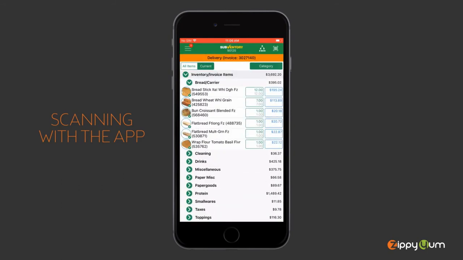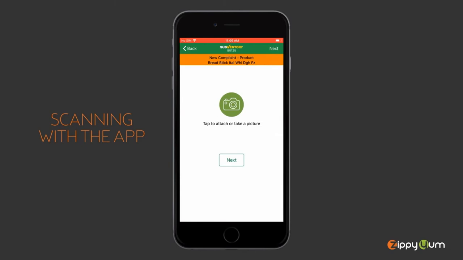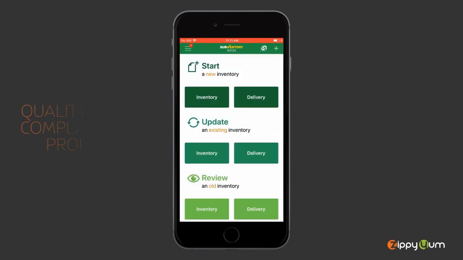Then, if you swipe to the left in the white space, in red you'll see the box to file a complaint. You can tap on the red box to open the claim and then get directed to the QualityNet screen to submit the claim information.